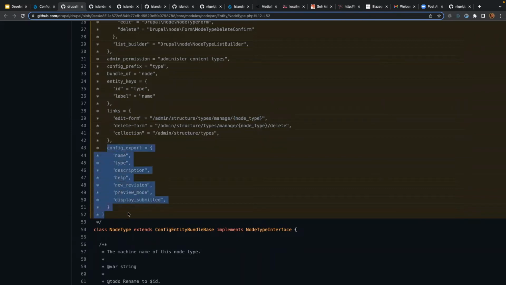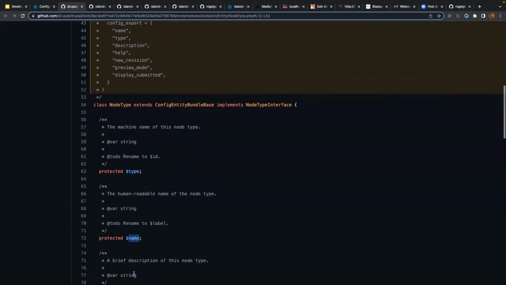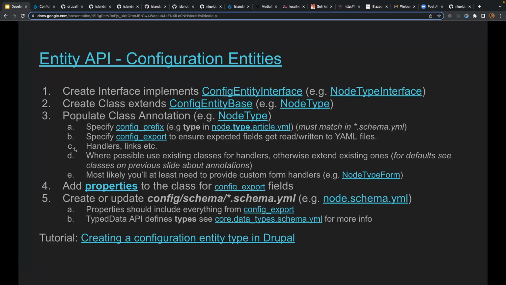And last but not least, the most important part of this is config export. So this describes the properties of the type. So here we got type, name, description, and we see them all here in config export. So this is the bit that allows Drupal to know, oh, these are the fields I need to serialize out when I write to the config table or when I generate the YAML on disk. These are the ones that I actually use. Yeah, you add your properties to the config export fields. And the last bit here, number 5, that's really to deal with translation.